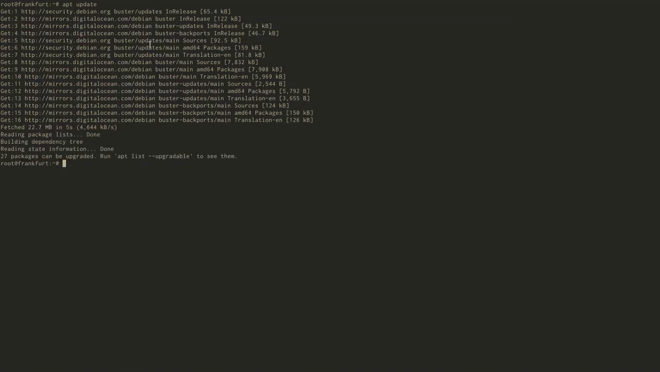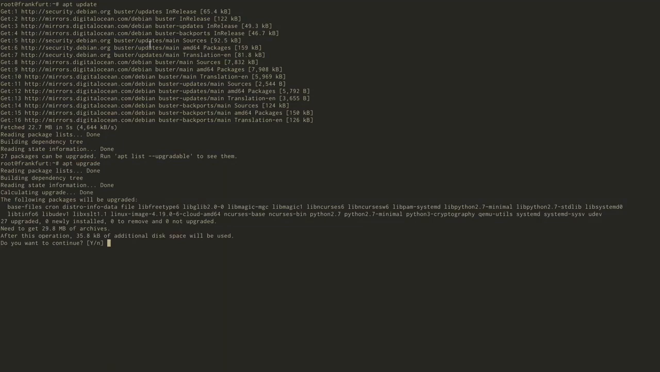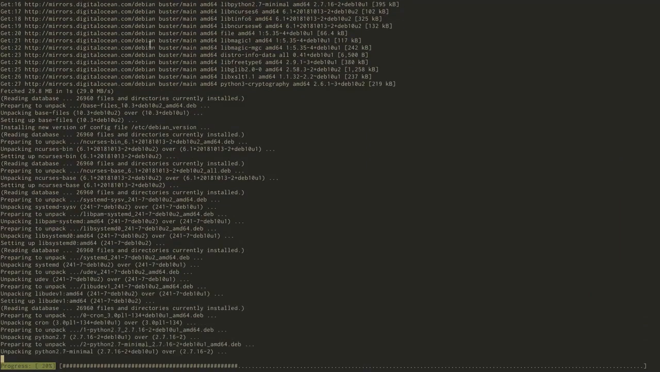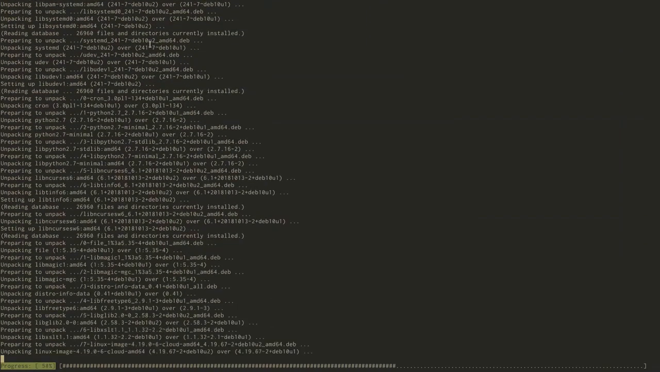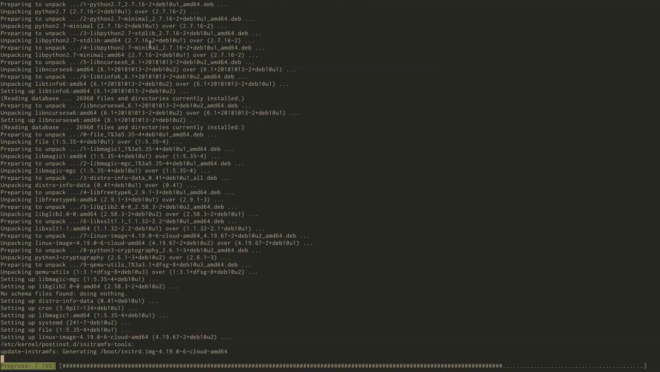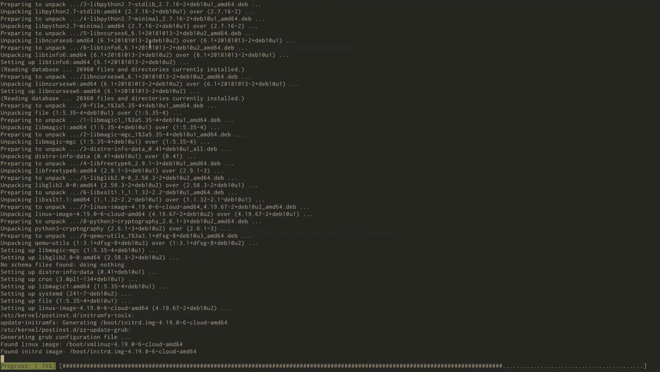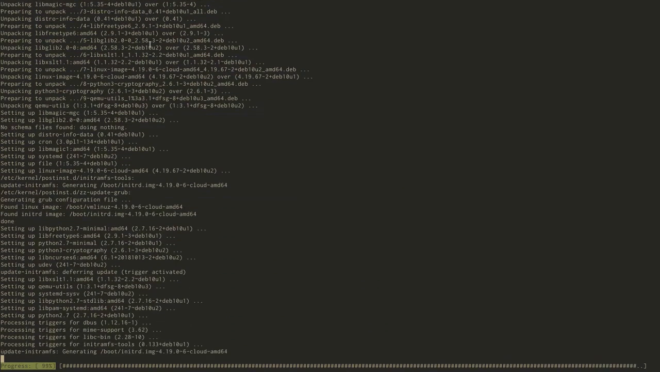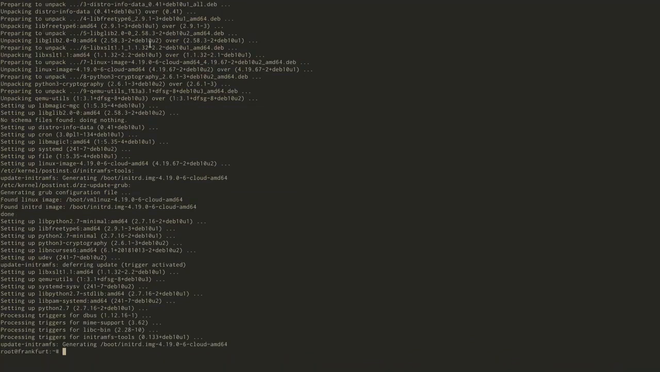The second thing we want to do is type upgrade. So we're going to do apt upgrade. And we'll hit Y, that means yes, and enter. Now I'm going to type clear just to clear my terminal.